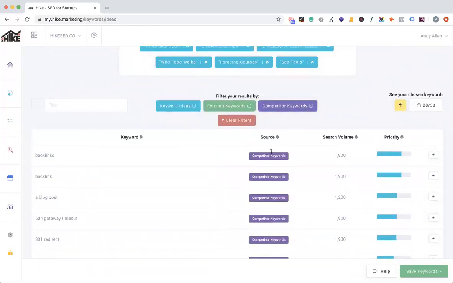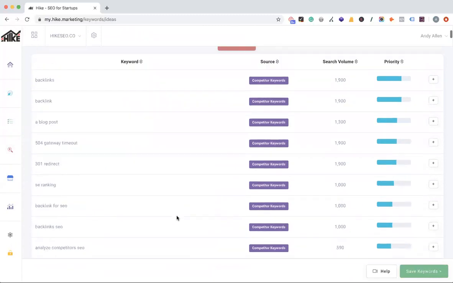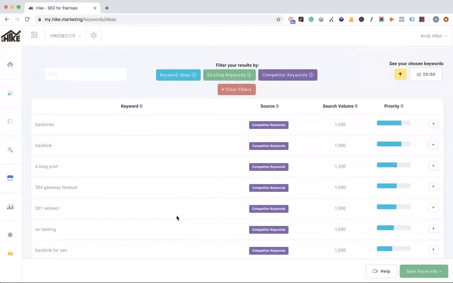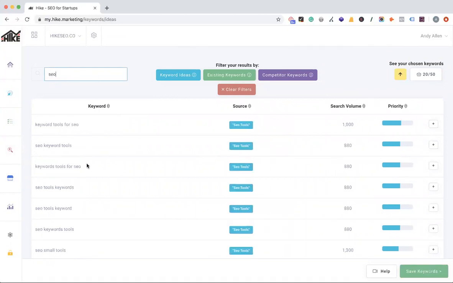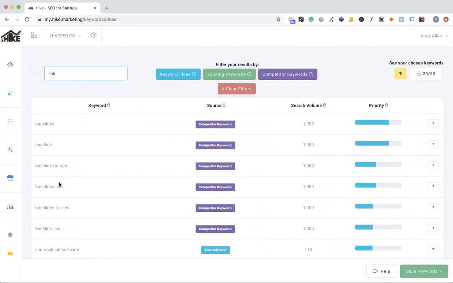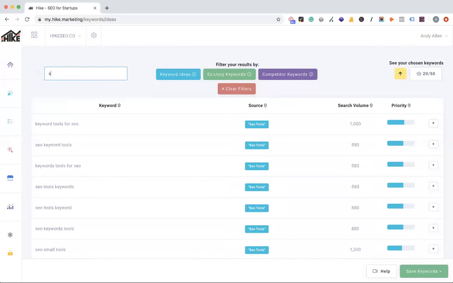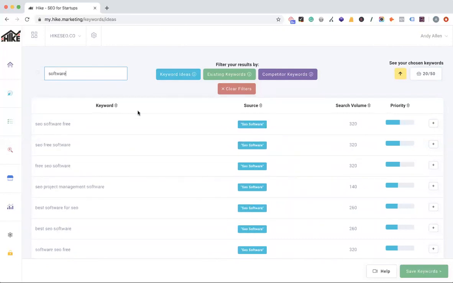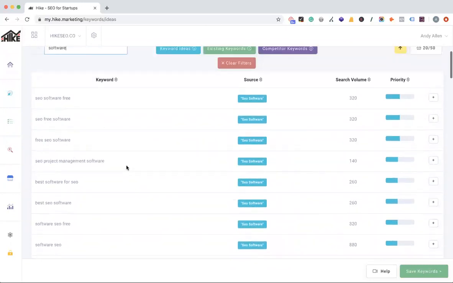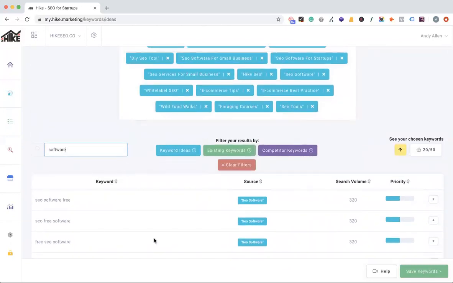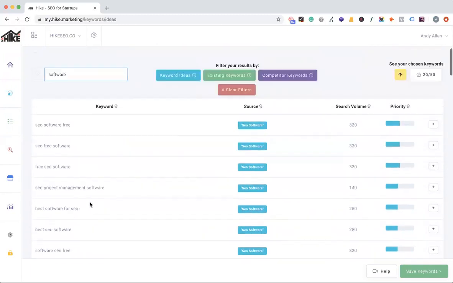Competitor keywords can give you quite a lot of information here. It will pull through all competitor keywords. They might not be as relevant as the recommendations you'll find under keyword ideas or existing keywords, because some of your competitors might have keywords that they rank for in industries separate to yours. One of the best things you can do really is to use this filter. It will filter all of the results by anything that you're looking for. So I can put in links, SEO, or software, and it's just going to filter all of the phrases by that, which makes it a lot easier to find what you need when you're looking through a bulk number of keywords.